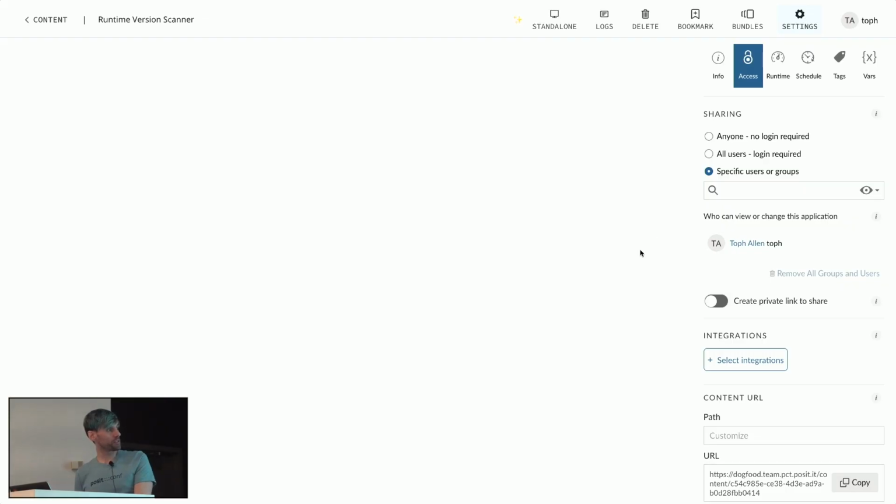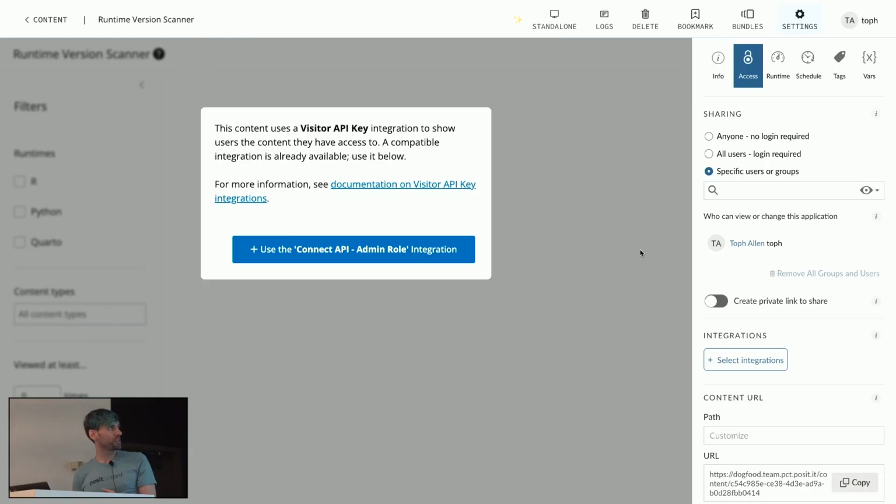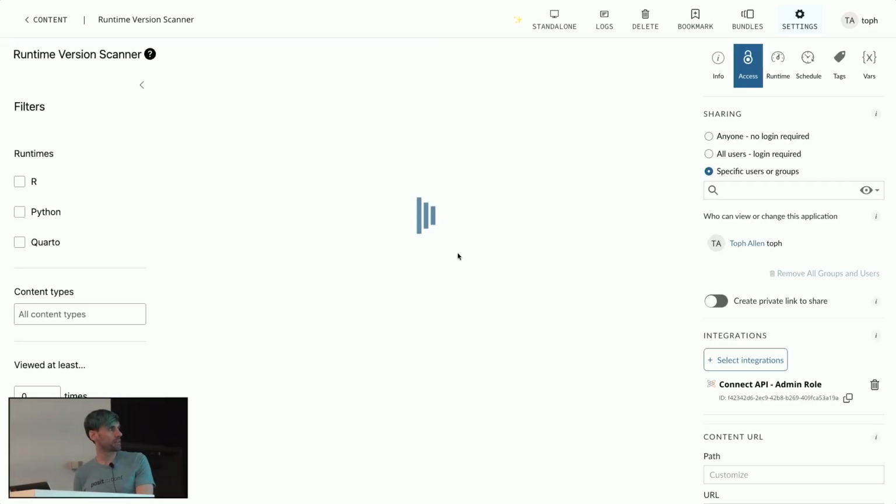And actually, the first thing that it's going to do is give me a pop-up, and it'll ask me to add this visitor API key integration by clicking this button. Now what this does is it allows this app to use the credentials of whoever's viewing it. So if I shared the URL for this app with someone else who didn't have, say, my permissions, because I'm an admin on this server, and I don't necessarily want them to see all the content on the server, this will let it assume the role of whoever is looking at it. I'll just click it, and it'll add it and restart.